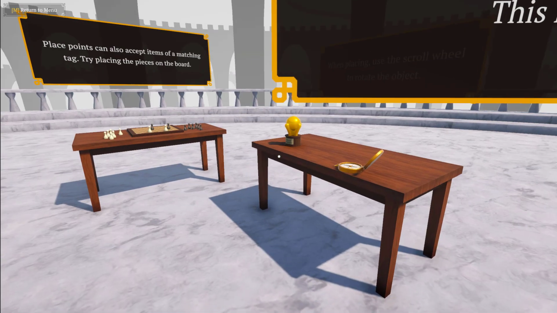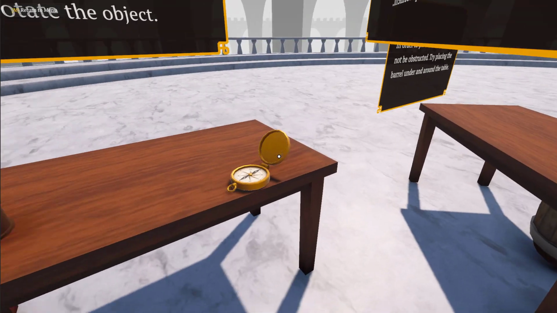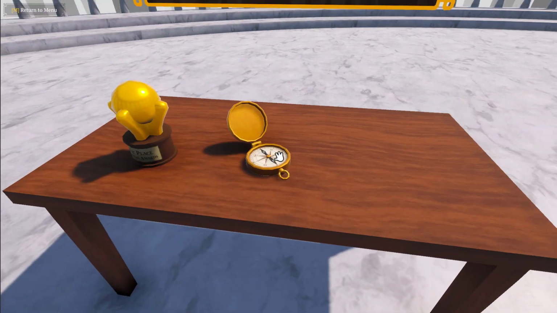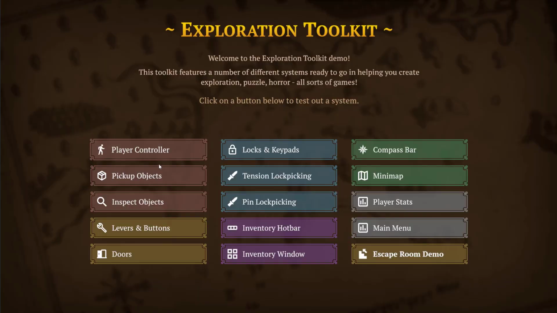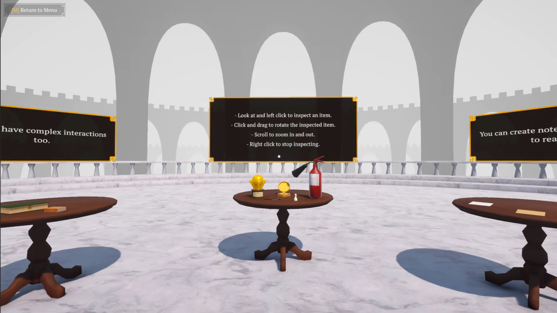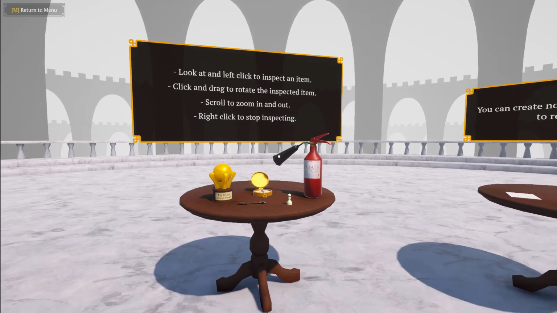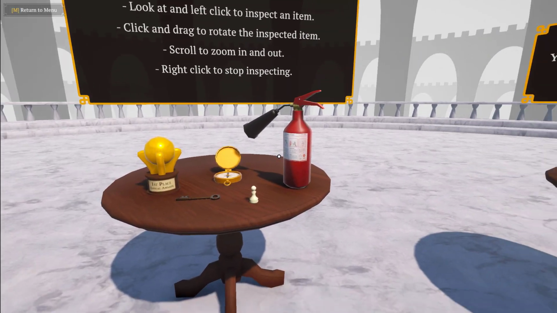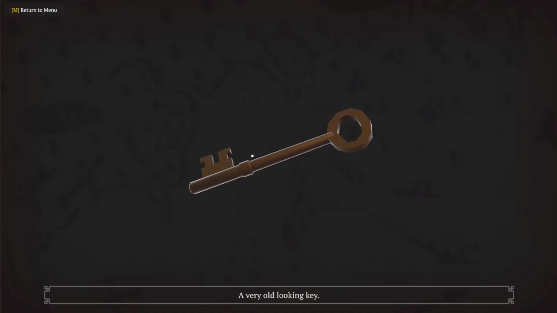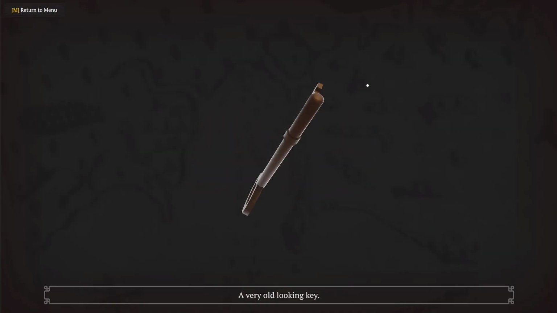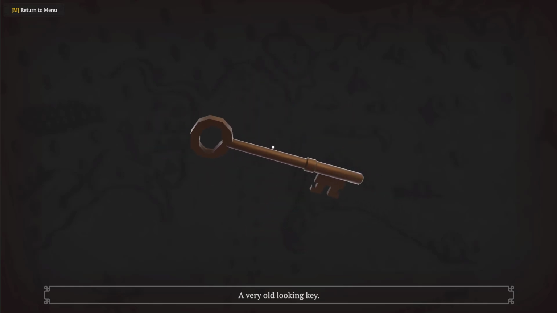So even if you want to have a game where you're building out a room, this would also be a good system for that. Now, let's look at the next system, which is going to be inspecting objects. Okay, if you're creating a detective or mystery game, you'll probably want the player to further analyze the objects they find in the world. For example, with this key, we can interact with it to have a little inspect screen where we can rotate it around and zoom in and out on the object.